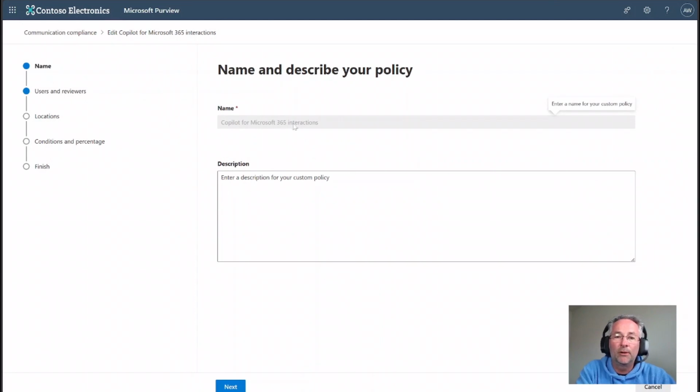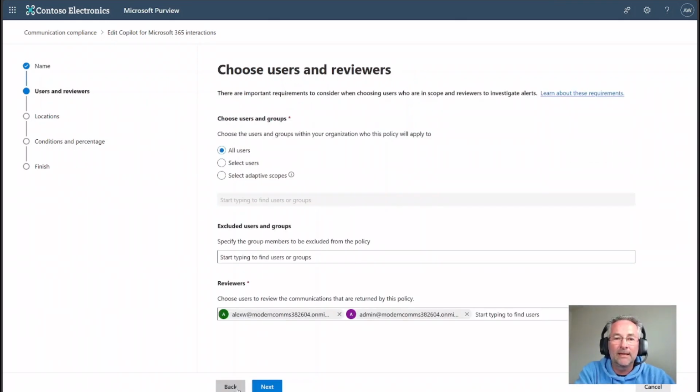So this is Copilot's interaction. We're going to monitor the interaction that's happening with Copilot. Let's click next here. I am going to scope this policy for all the users. I could scope this policy just for a particular subset of users, but in my case, I do want to monitor Copilot for everybody. I want to know what's being asked.